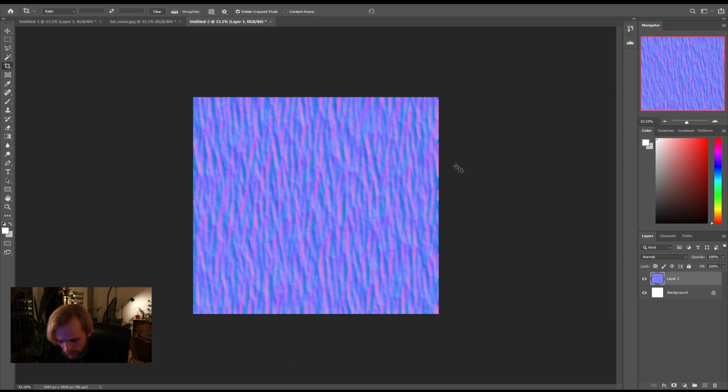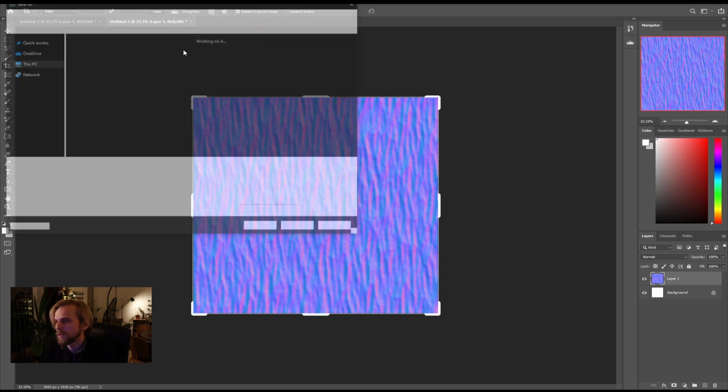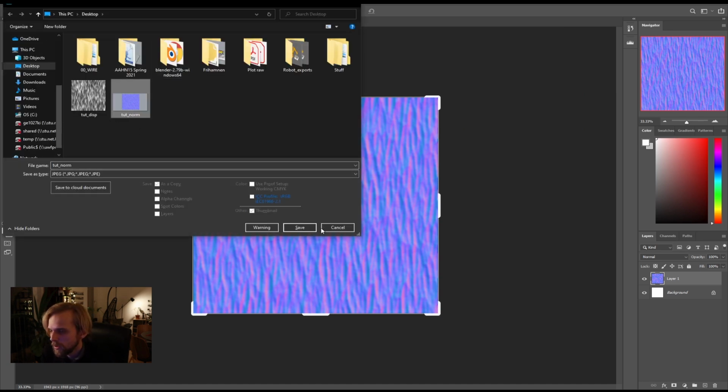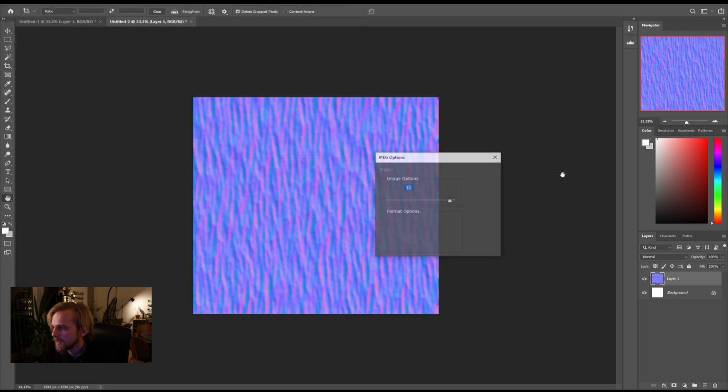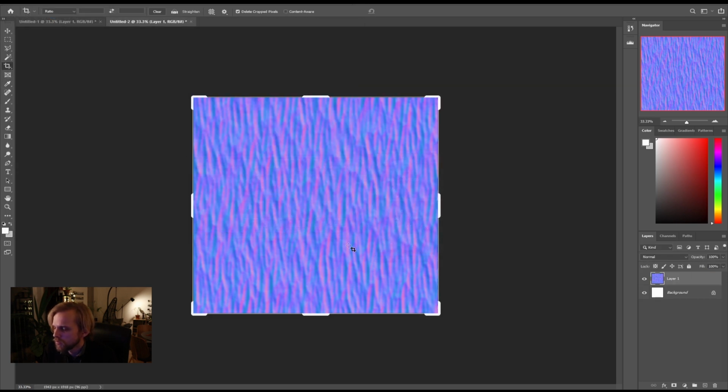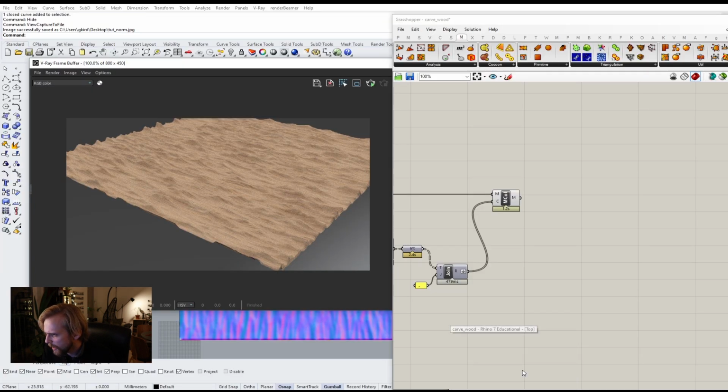I just hit enter. Control, wait, no, close that. Control Alt S, override tutorial normal, save, yes. Hit OK. Now it's overwritten, and now I can use this as a normal map. So let me show you real quick in Rhino.